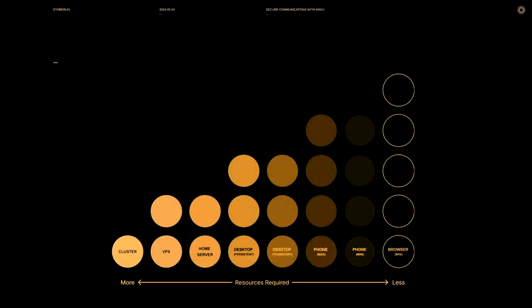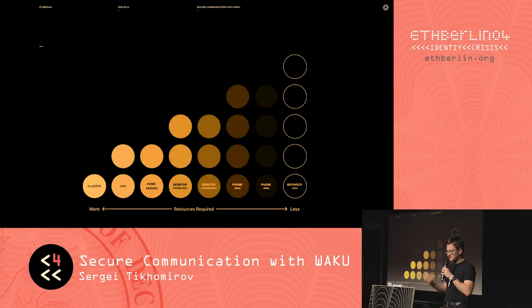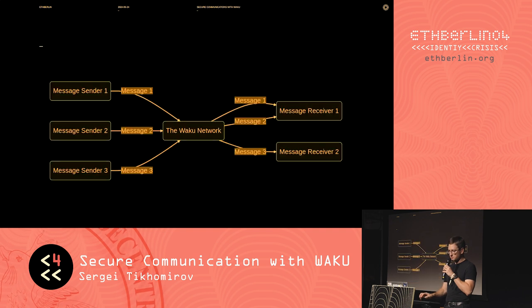So basically this picture also demonstrates how we can vary the resources required to run a node depending on your preferences. You can configure your node to be a full node or a light node, or specify the exact set of protocols that you are interested in using.